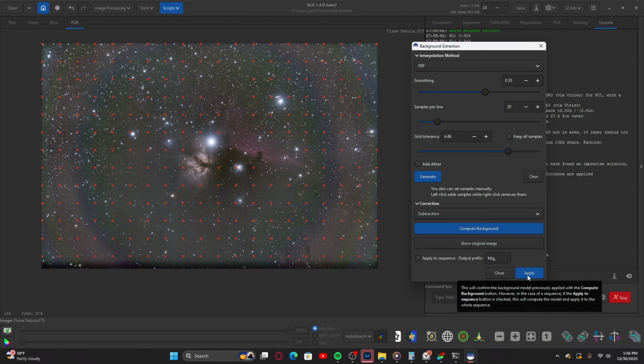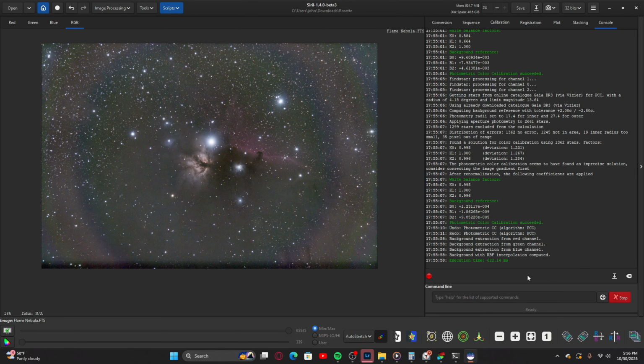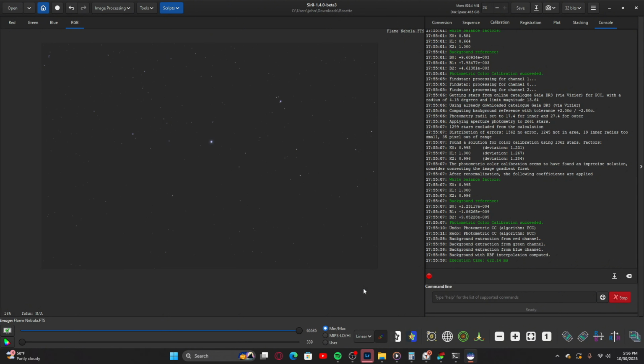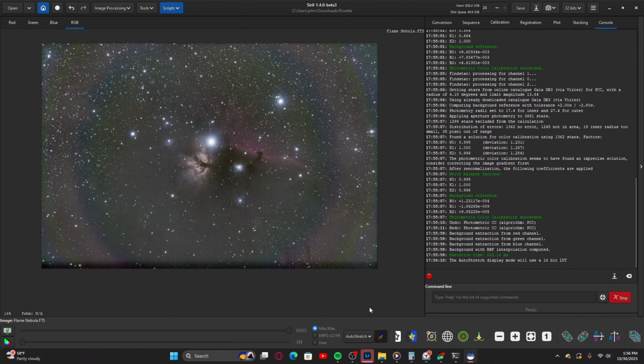Click Apply, and you should notice that your image looks a lot more vibrant and detailed than before. Remember that your image is still in a linear format, and this auto stretch does not represent how your image currently looks.